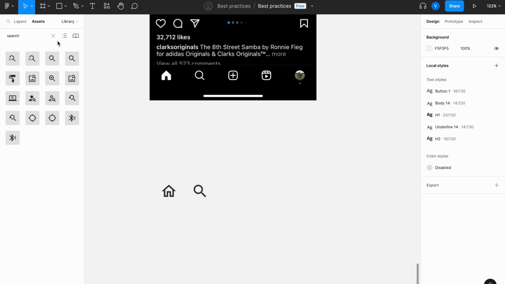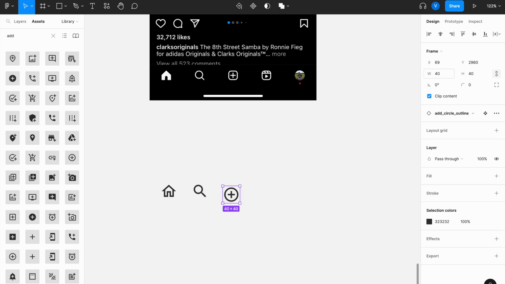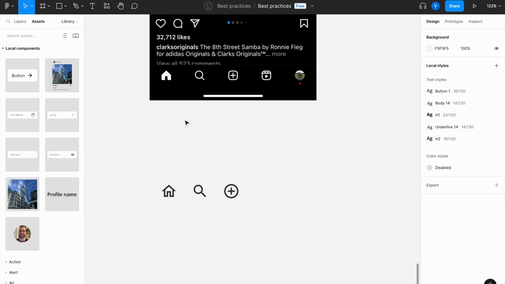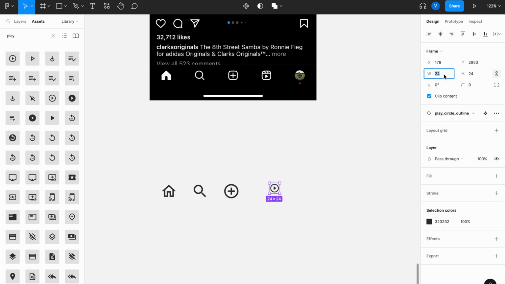Then I want to go with an add icon. So let's search for add. Again, there's various different add icons, but I want to get the outlined version of it. Perfect. Then increase the size to 40. Then I want to get the sort of like play icon. Perfect. I have the play icon here as an outline, and I can see that there is a filled version of it as well, so it works for my case.